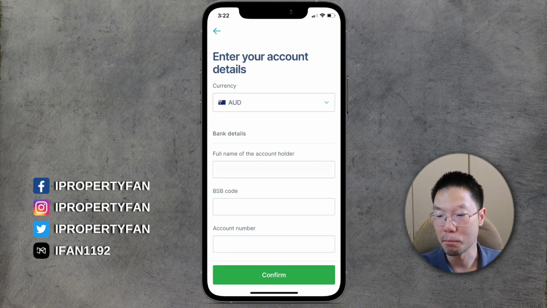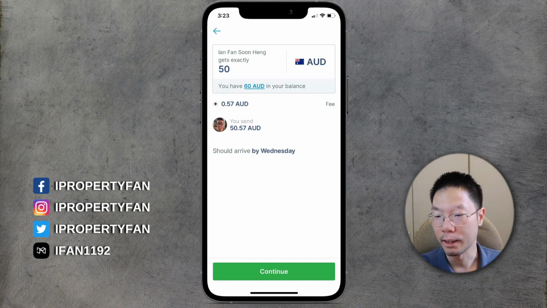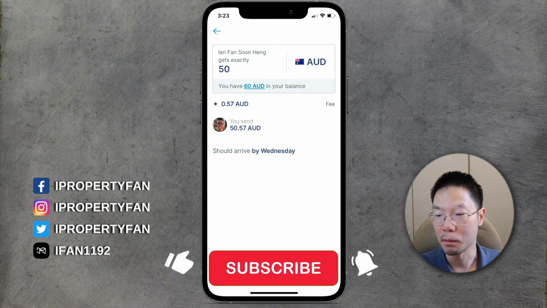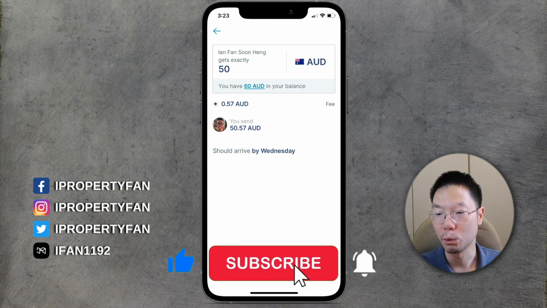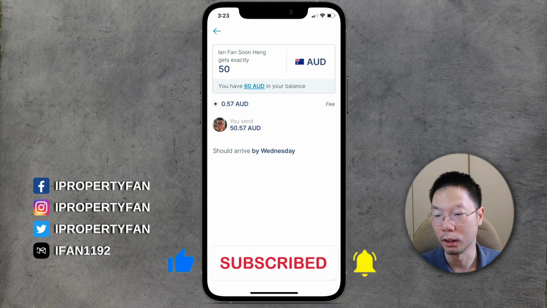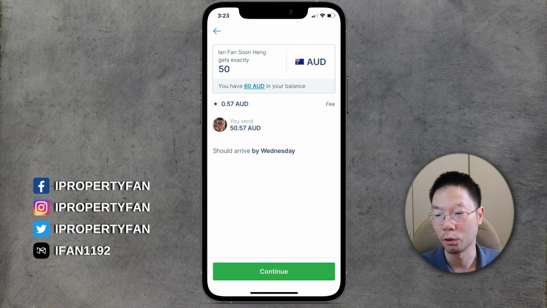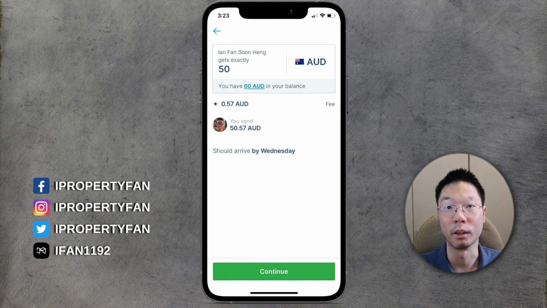So after you fill in the bank details, tap confirm, and then in the next screen, you can key in the amount that you want to send. So in this tutorial, I'm going to send 50 Australian dollars, and there's a 57-cent Australian dollar fee on top. So the total money that's going out of the Wise account is 50.57 AUD, and the money should arrive by Wednesday. This tutorial video was recorded on a Tuesday.